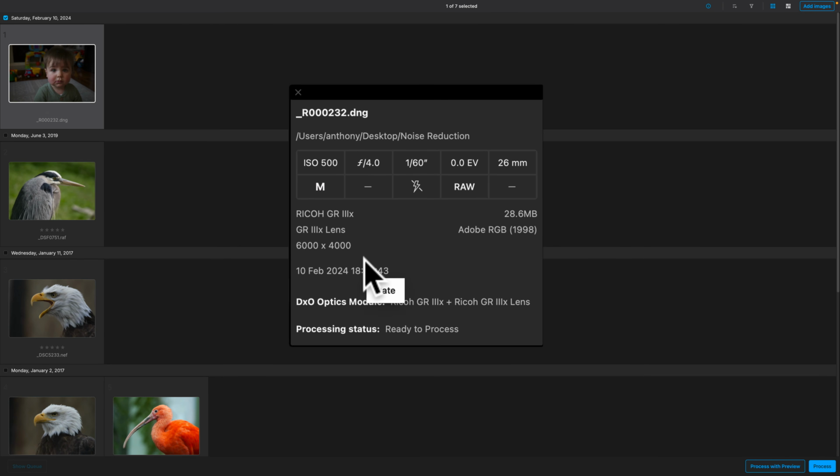I want to point out, you'll also notice here is DXO Optics Module. In order to do the editing on the images, PureRAW will have to download an optics module for the specific lens used. Now, it only needs to do this one time, the first time. So when you load in a RAW file that is using a lens that it hasn't seen before, you'll need an active internet connection so it can download the optics module for that lens. Then from that point forward, it's stored on your computer and it won't need to download it again.